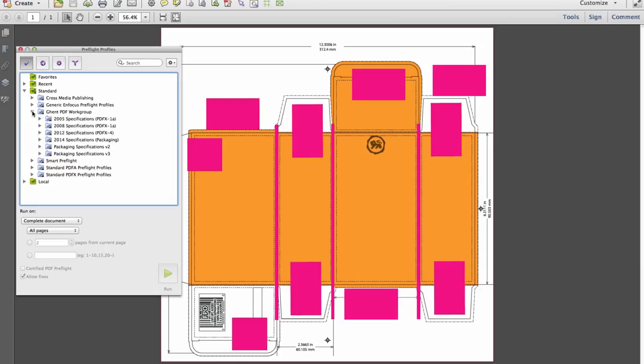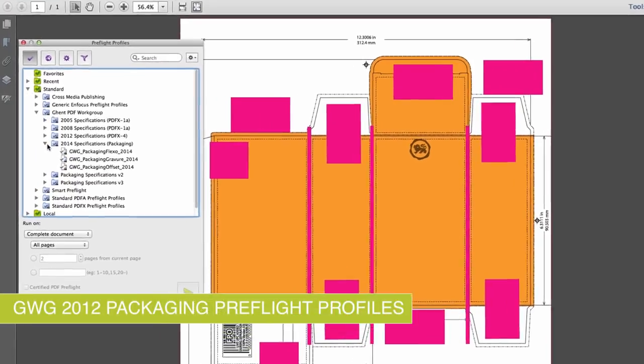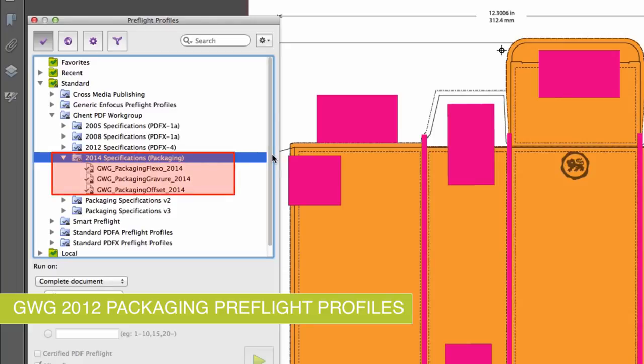The GWG 2012 Packaging Preflight Profiles are a new set of preflight profiles released this year, specifically for the packaging industry, based on the GWG 2012 preflight specification.